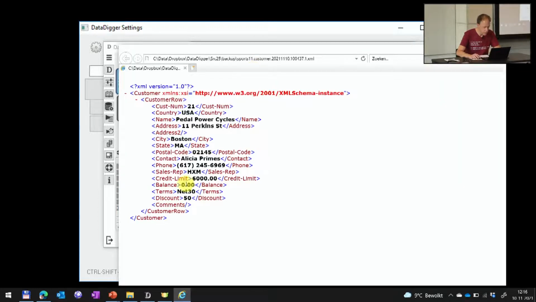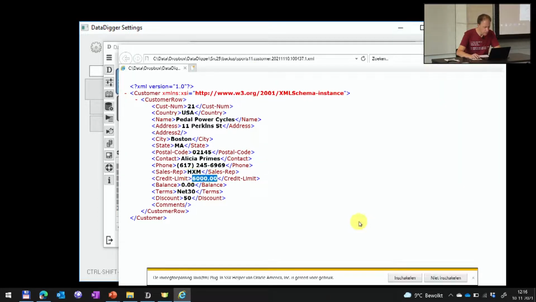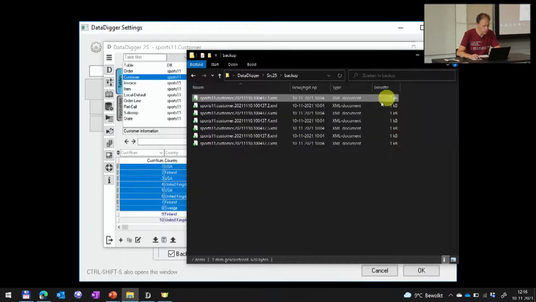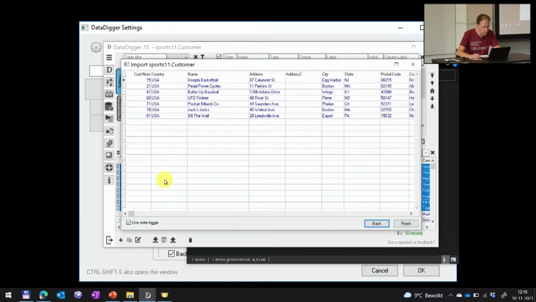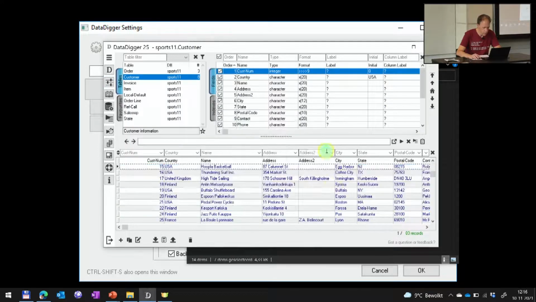So if you look inside, you can see that the old value here is for credit limit. We updated them to 10,000. If you want to restore this, just grab them, drop them onto the DataDigger, just like that. Finish, and your data is back again.